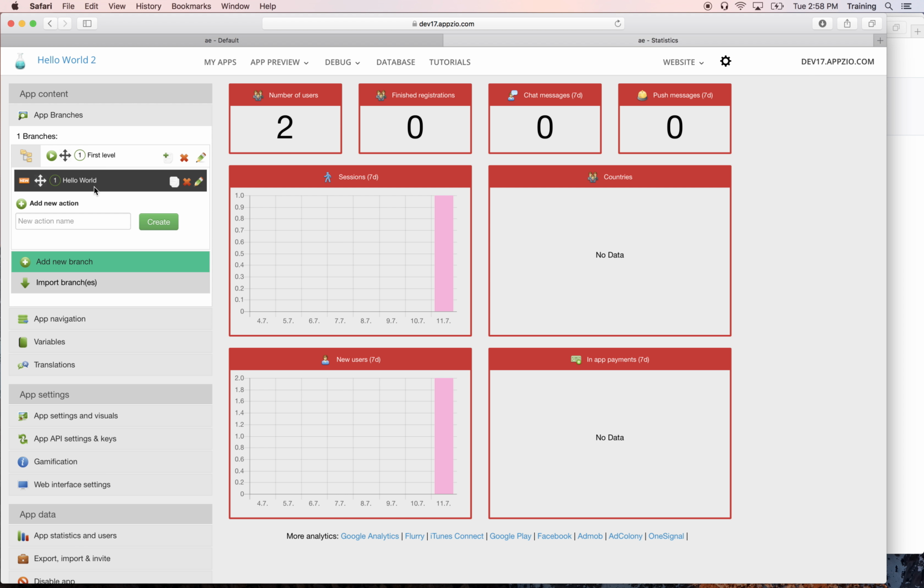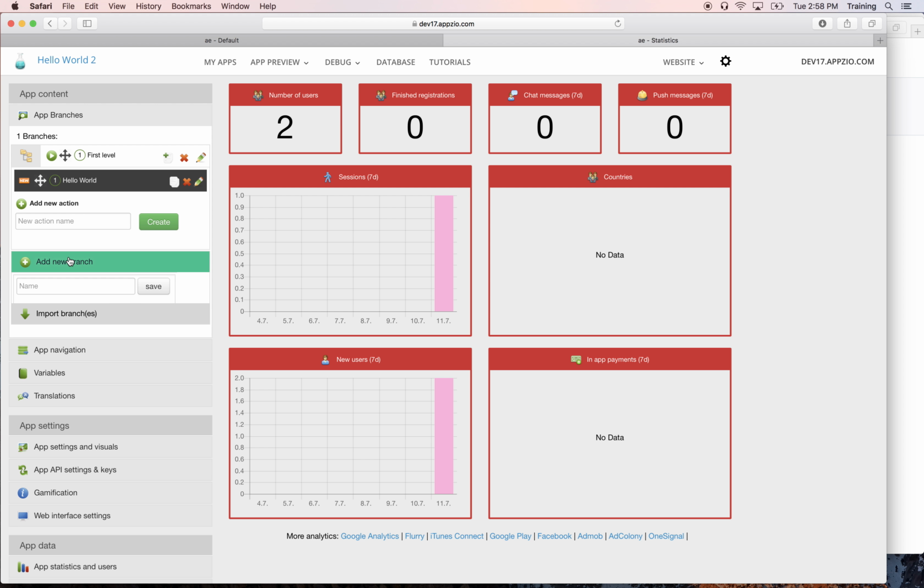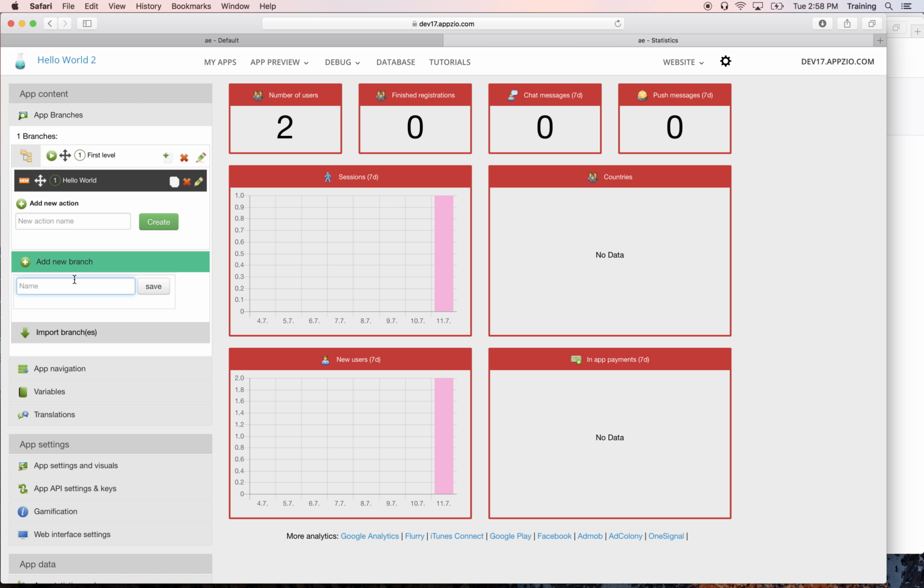In order to understand the structure, you need to understand that Appzio applications always have a state. So based on what the user has done, it has a certain state, so not all information is necessarily available. To demonstrate this, we will create a new branch. Let's call it a registration branch.